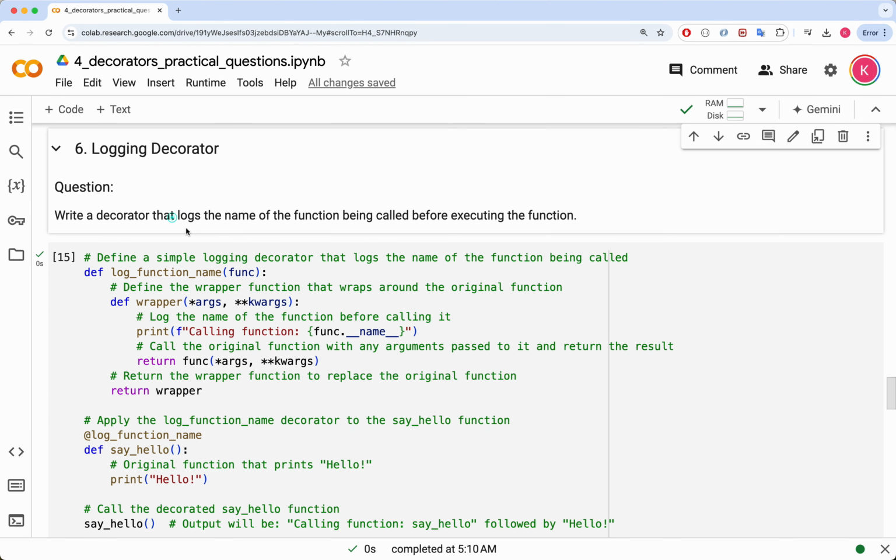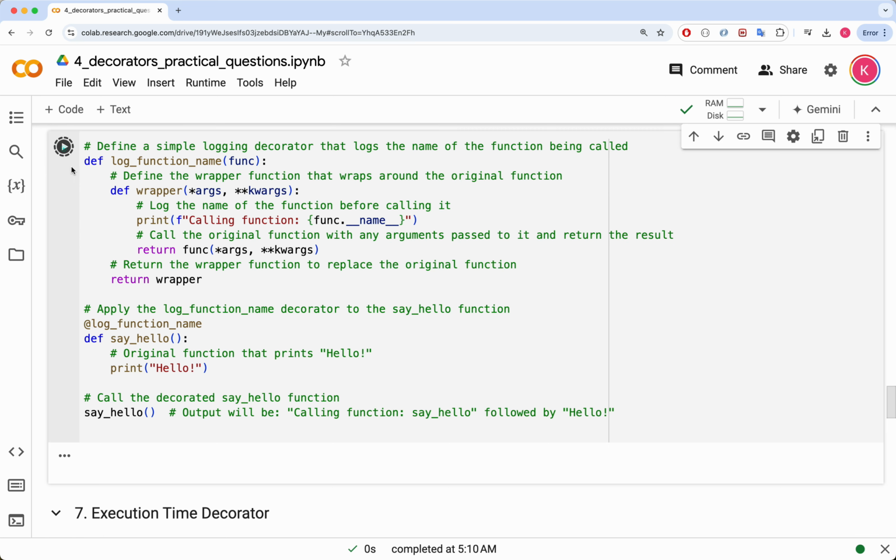6. Logging decorator. Question: write a decorator that logs the name of the function being called before executing the function. This code demonstrates a simple logging decorator in Python designed to log the name of a function each time it is called. The decorator log_function_name wraps around a function and prints its name before allowing the function to execute. This is a common use case for decorators, providing useful logging information without altering the original function's logic.